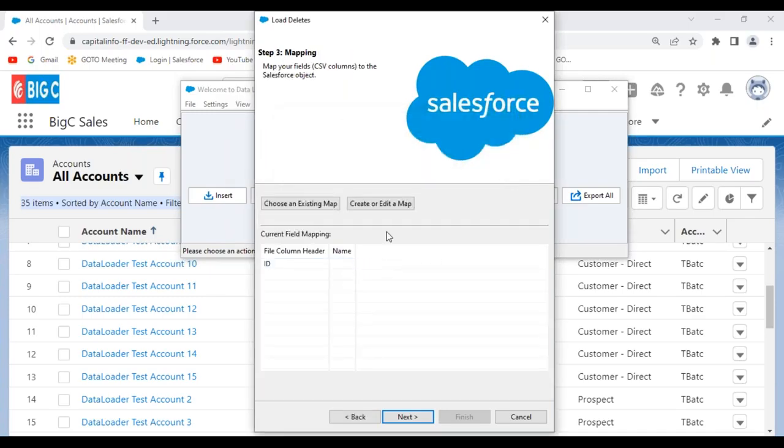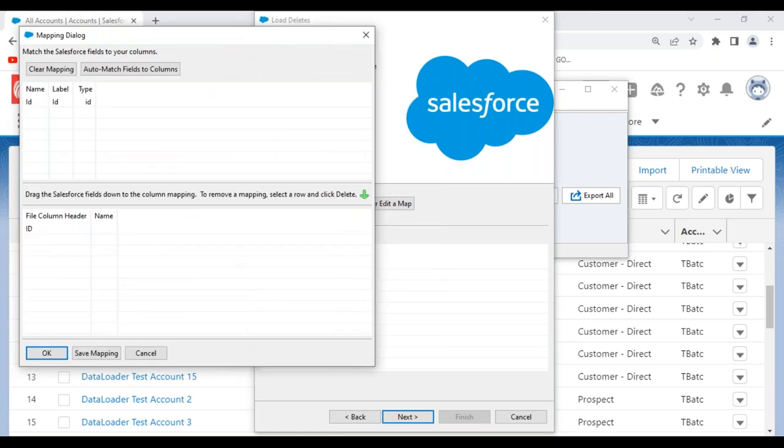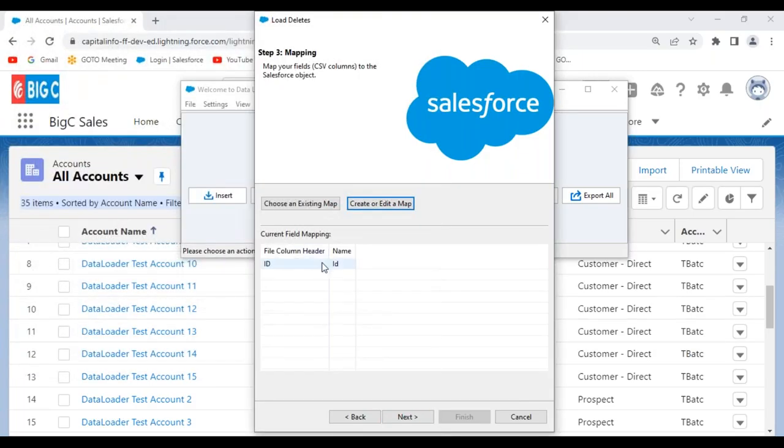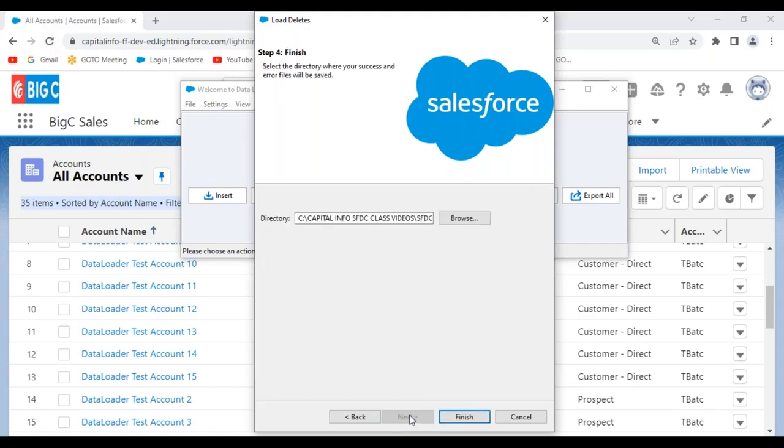Now let's do the mapping. Create or edit a map, then auto match fields to the columns. It will map automatically, so based on this record ID it will remove the record from the object. Click on the next button. Select the target location where you want to place the output CSV files, that means the success and error files. Now click on finish.